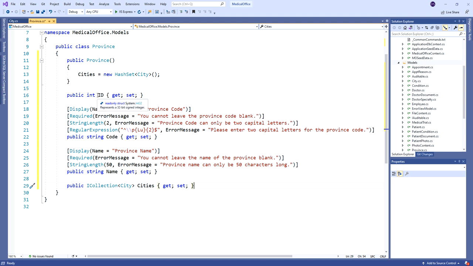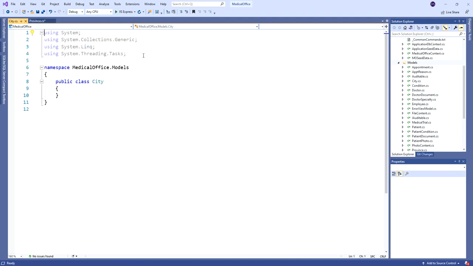So I just have an integer primary key. I have a code, a two-letter code, I should say. Notice we're using uppercase letters only. And then we have a name for the province. So we have the full name as well as the two-letter code. And of course, the parent has a collection of the child, right? So in the child side, we'll just go ahead and add this. Quite similar, right?